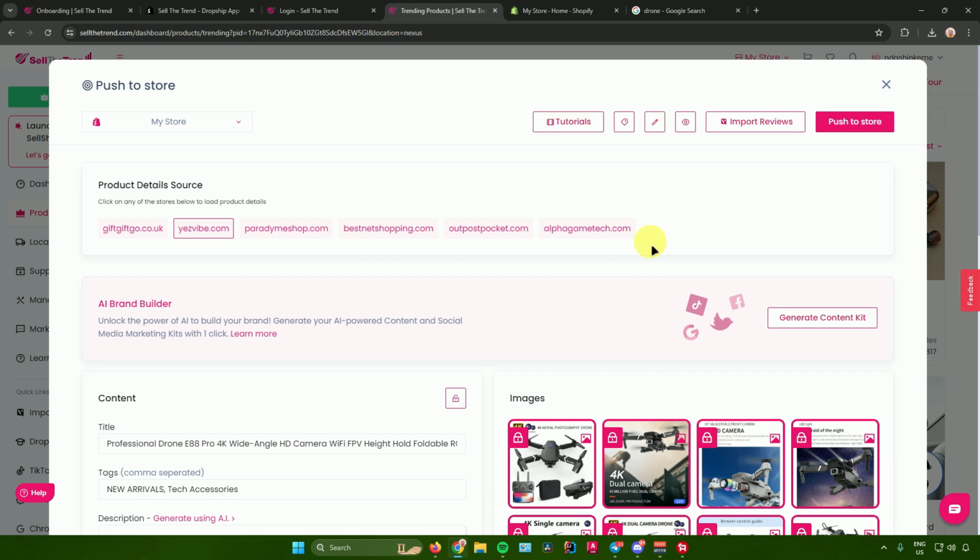And then there you go. It says importing product. It will be available in my products in a bit. So let's just wait for this to load. There you go. It's done loading.